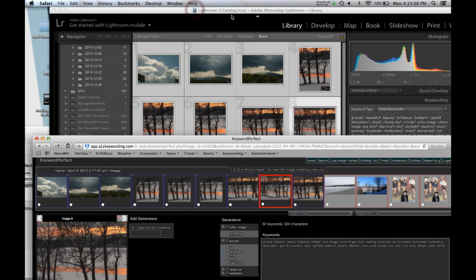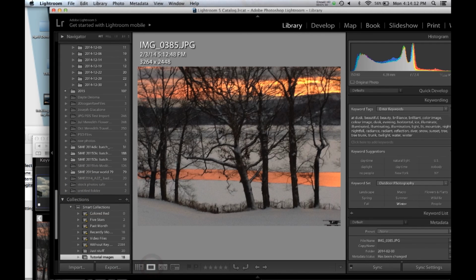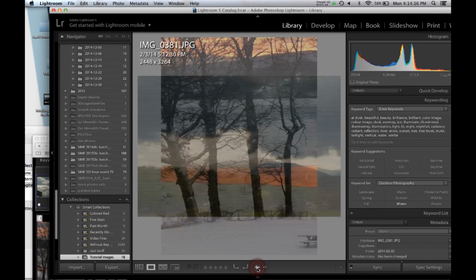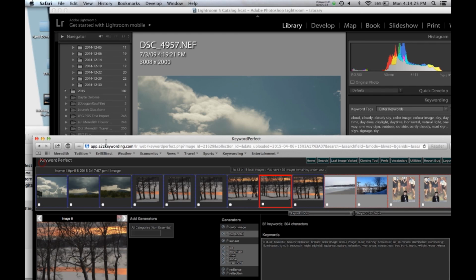I click down, I go in here, let's go into there. There are the keywords, and I can look through there. There's Catskill Mountains and cloudy and one-way sign. So all the keywords have been put into Lightroom, and that's basically it.